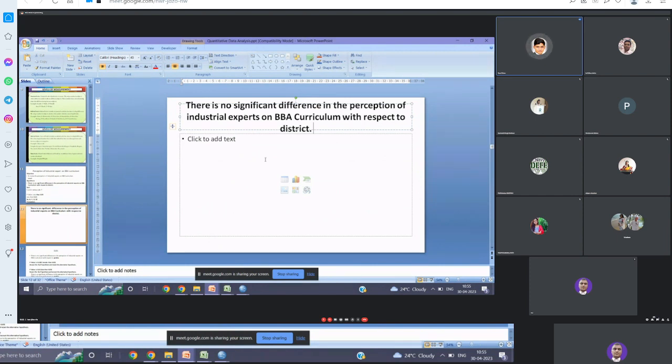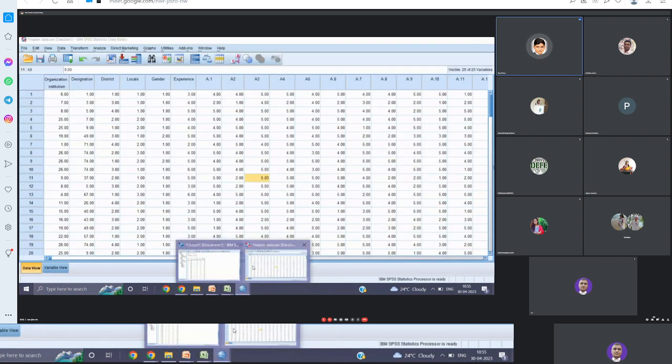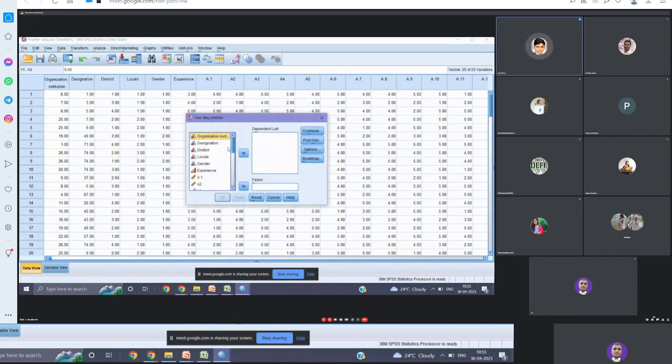And to test this, what exactly do we have to do now? We have to go for a test. Which test are we going to use? We are going to use the F test, that is ANOVA. Now, how do you go for this? We go here, click analyze. Again, go for compare means, one-way ANOVA.